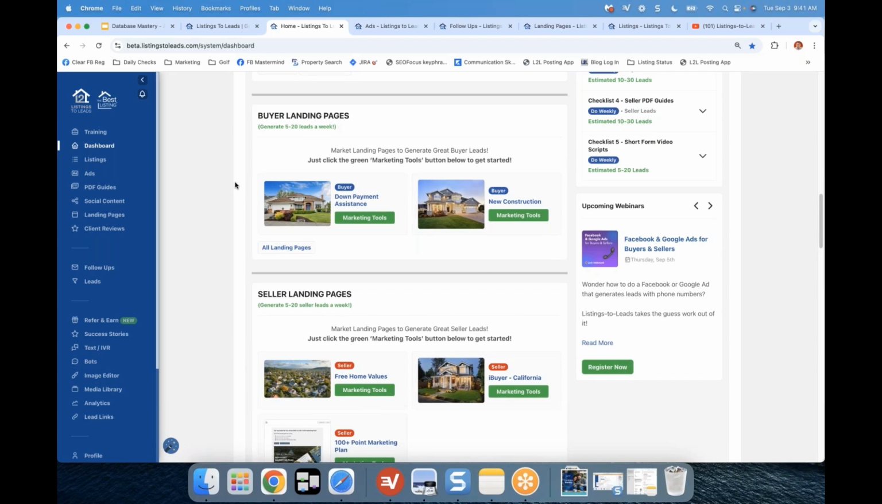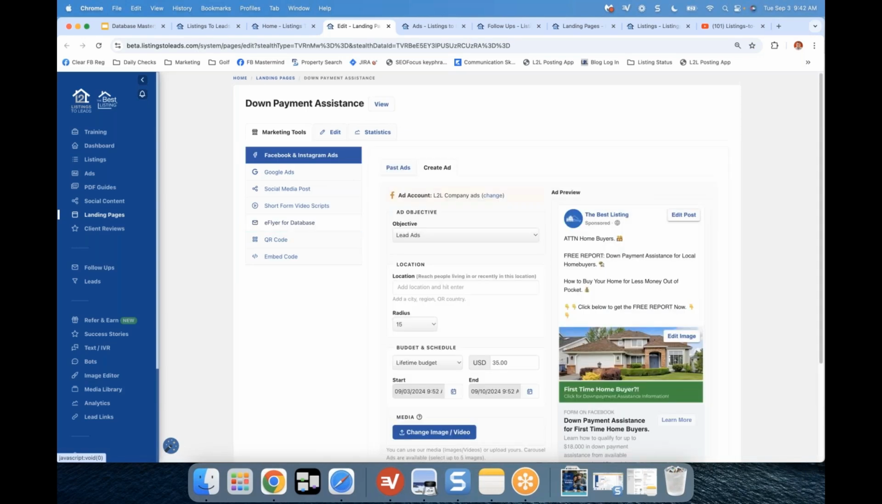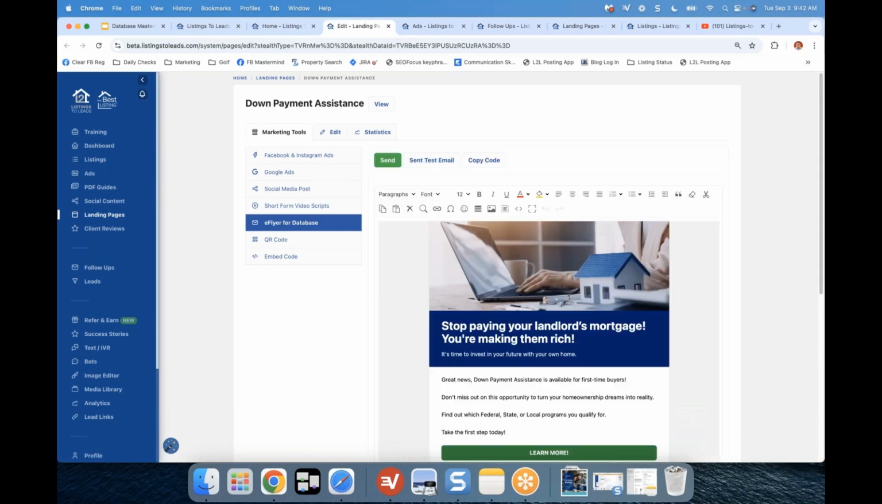And then the second email of the week to our buyer leads. This week, we're doing down payment assistance. Down payment assistance. Again, marketing tools. Again, eFlyer for database. And give it a second here. And someone says, Scott, I'm not seeing short form video scripts. Yeah, I'd get with support, because I don't know how you don't see them.